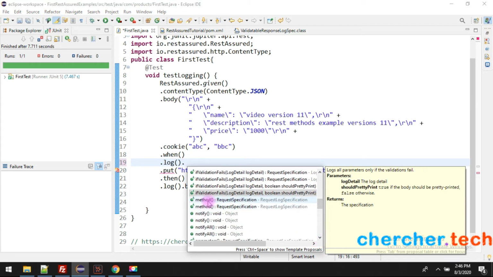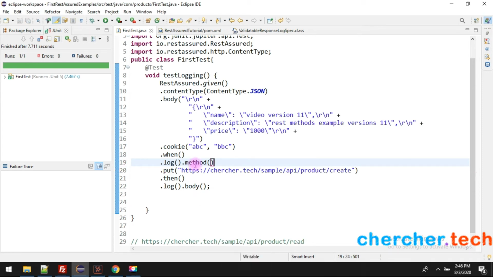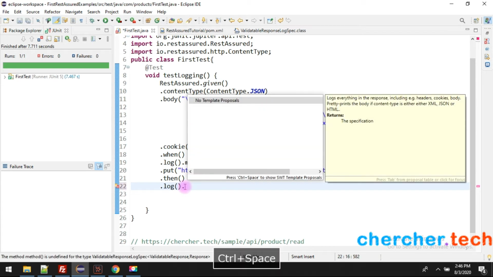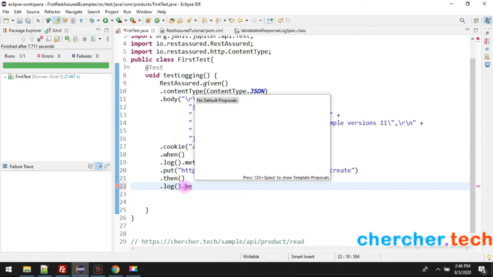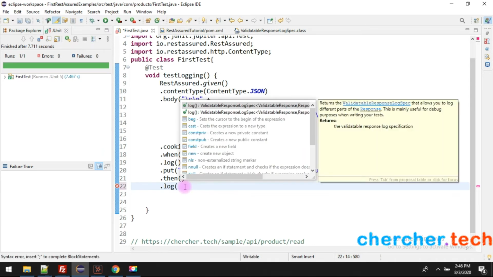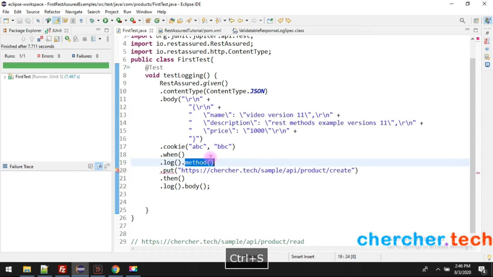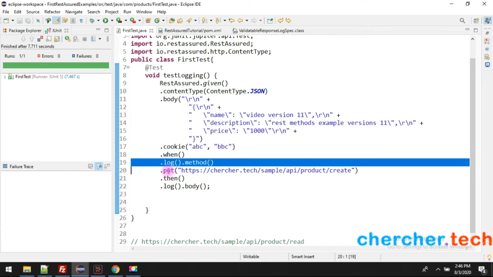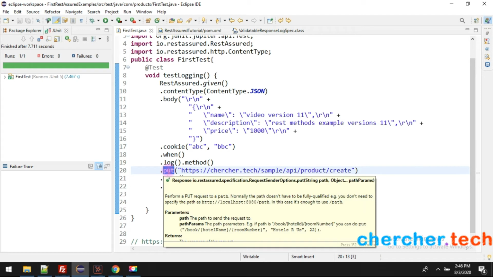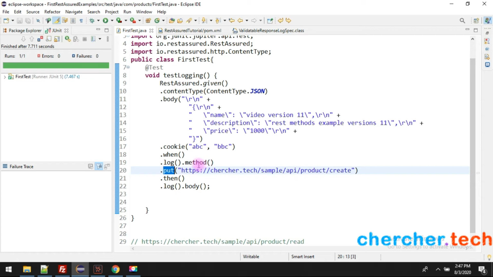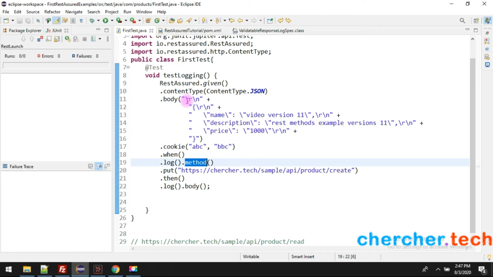Okay, so here again we have a method. What method are we trying to pass? Here also we can give the method. Sorry, here we don't have a method, it seems. This is fine. So instead of a method, I'm going to print only the body. This method is nothing but the method we are passing here, whether it is a put, post, delete, or get method. That detail will be printed here, and here it is just the body. It is going to say the product is created with the ID.